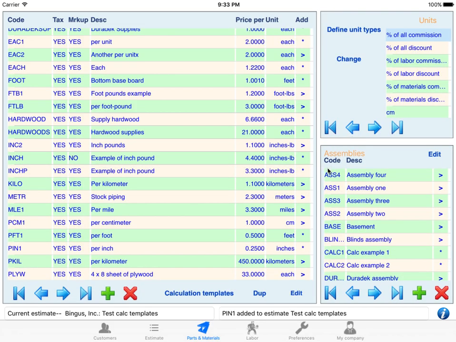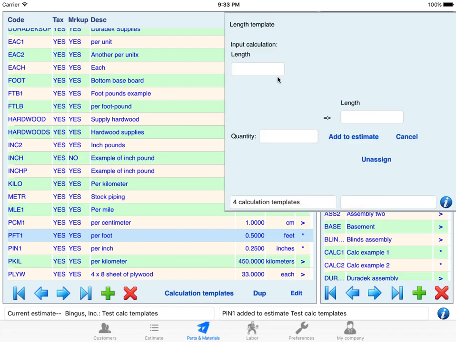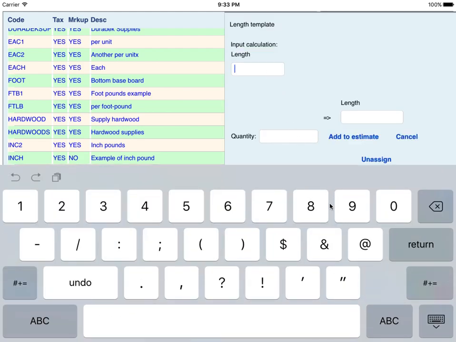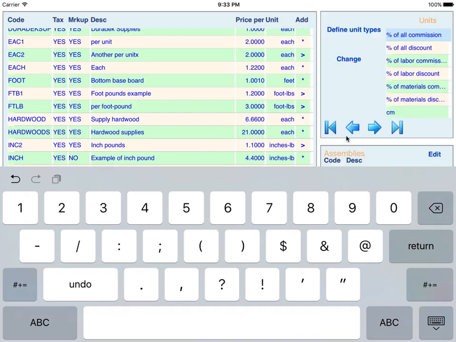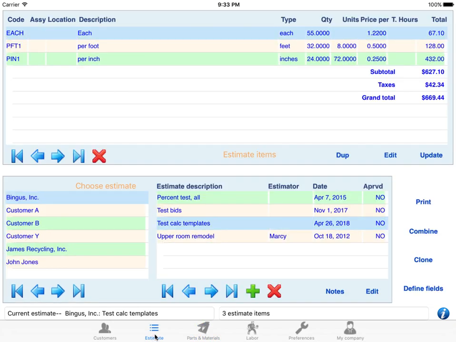And here's again the same template, but a different material item. This is feet. Again, we put in feet. Let's say it's 8 feet long, with a quantity of 32. Add to estimate. There's what we just did, those two items, per foot and per inch. So we've got two material items, both connected to just a single template.